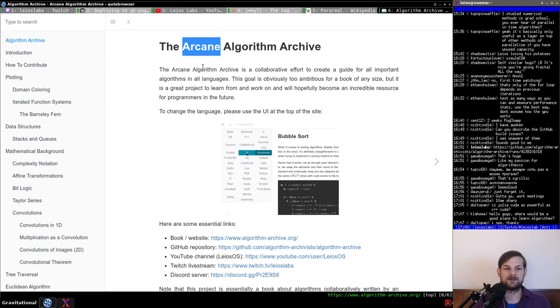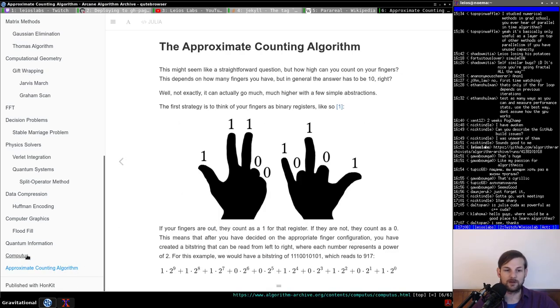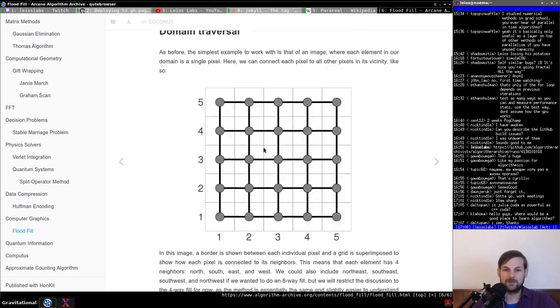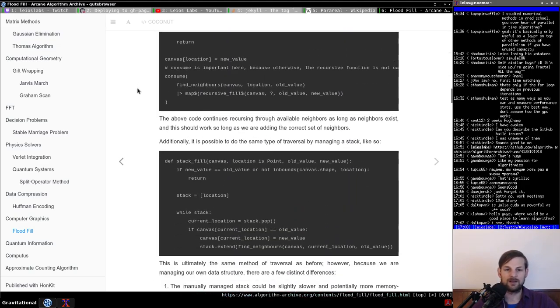But I kind of see this as an attempt to look at algorithms that people don't typically cover, algorithms people don't see that often. Like, for example, the approximate counting algorithm was a good one. Computus is another good one. We have flood fill as well, which, I mean, people know about, but I feel like we went into a lot of depth.